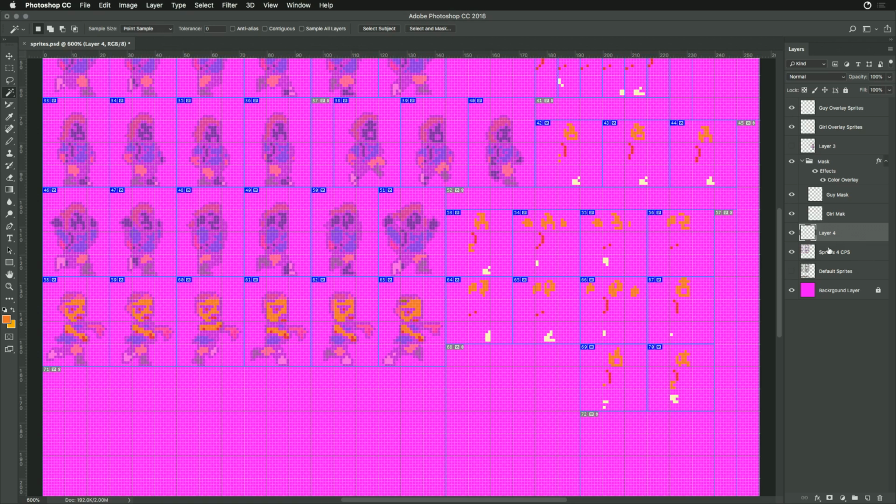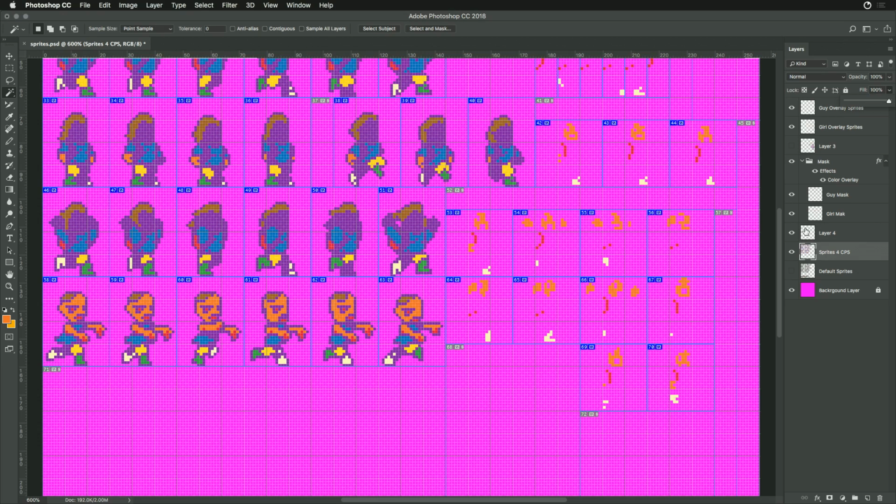Now if we bring back the transparency, what should happen is, we'll call this zombie mask. And if we move this here, you'll see that it just masks out the areas where we want to have the overlay. Now let's duplicate this and put this up here, and we're going to call this zombie overlay.